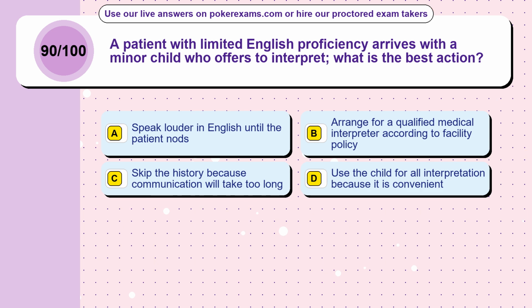Question 90. A patient with limited English proficiency arrives with a minor child who offers to interpret. What is the best action? Option A. Speak louder in English until the patient nods. Option B. Arrange for a qualified medical interpreter according to facility policy. Option C. Skip the history because communication will take too long. Option D. Use the child for all interpretation because it is convenient.